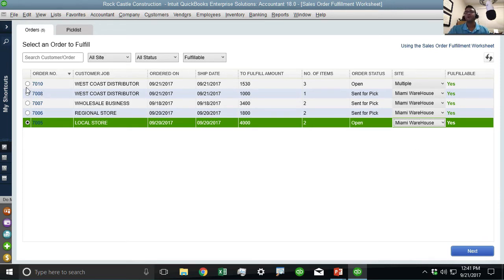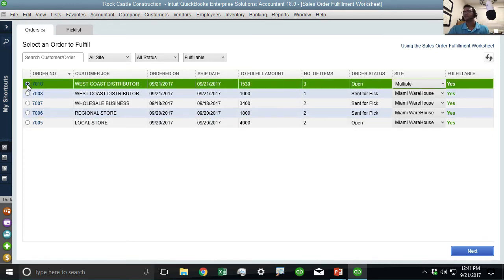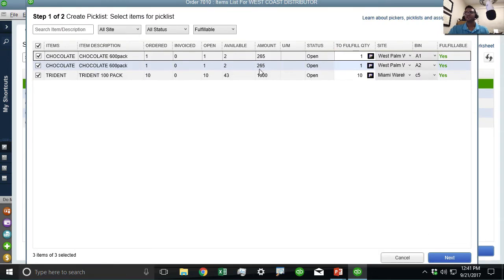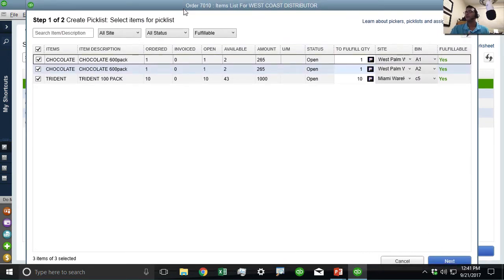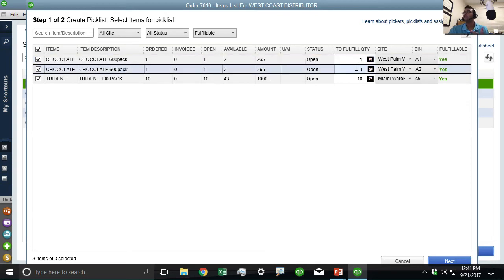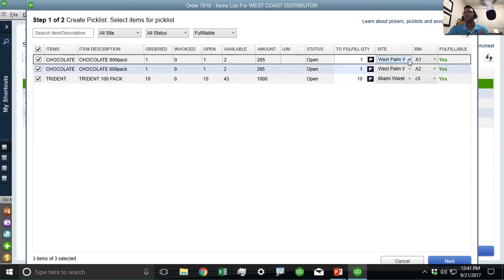So let's say, for example, I want to fulfill this order, the one that I just created. So I'm going to select it, and then I'm going to click on next. Then the next screen, which I showed on the slides, will show you all of the items or all of the product that is scheduled to be fulfilled. It tells you exactly how many were ordered, how many are available, how many are available to be fulfilled, which warehouse this is going to be picked from, and the bin locations for each.